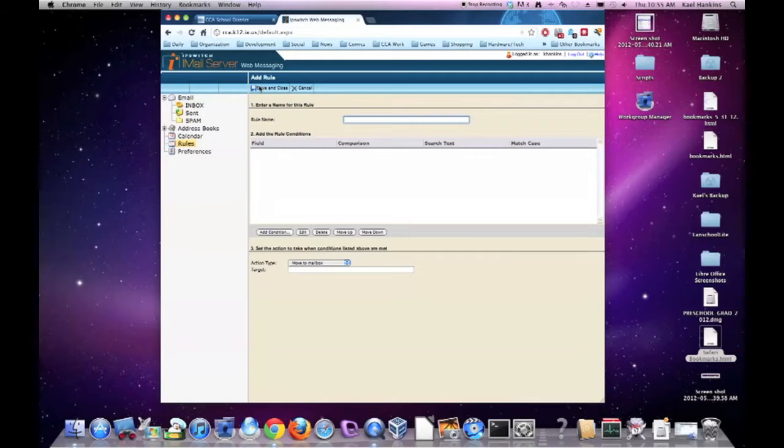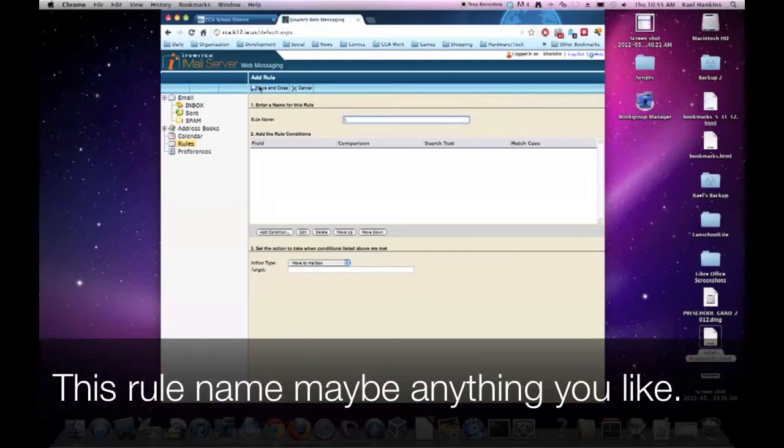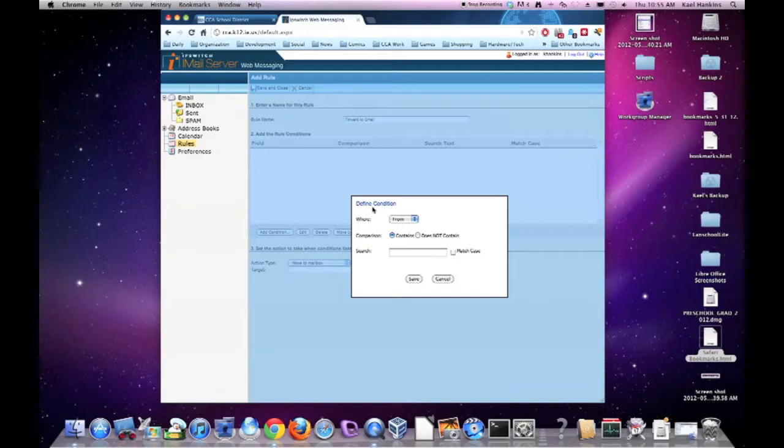Simply click New at the top and add a rule name. I'll call it Forward to Gmail. We need to add a condition. This guides the rule as to what incoming emails it should be applied to. We want it to get applied to everything, so we'll add a very generic rule.